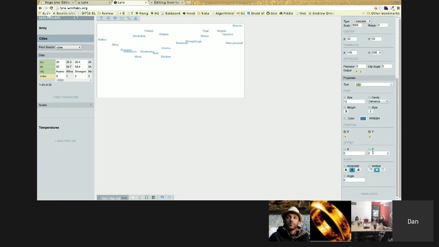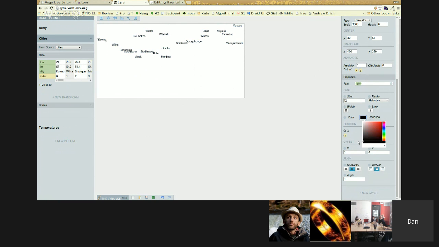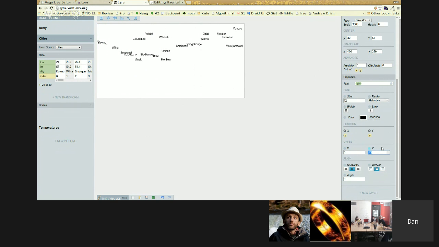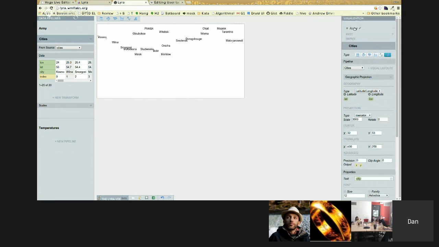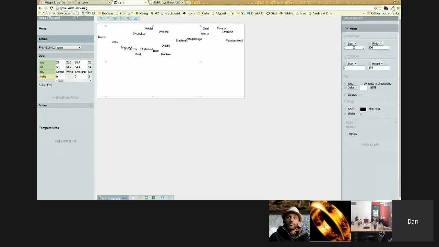So we're going to take this font, make it black. And we're going to put dots under them. So we're going to lift these up a little bit. Oh, and Moscow disappeared. We don't want that. So we're going to make this a little bit wider. And start a little lower. Okay.